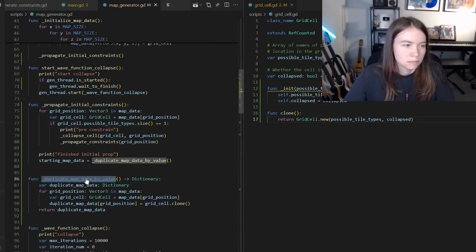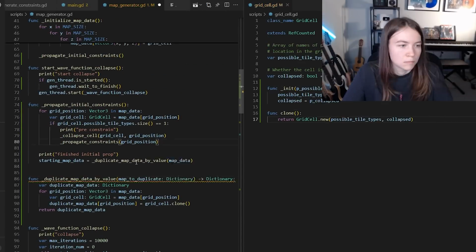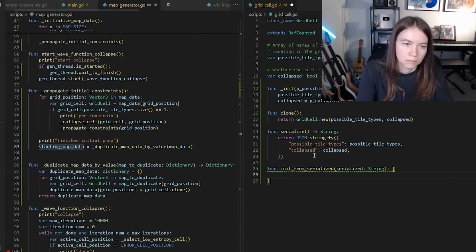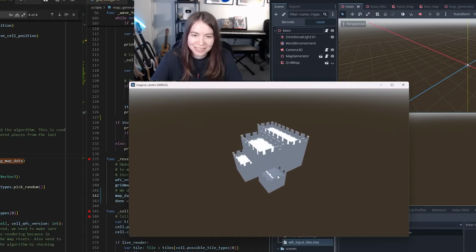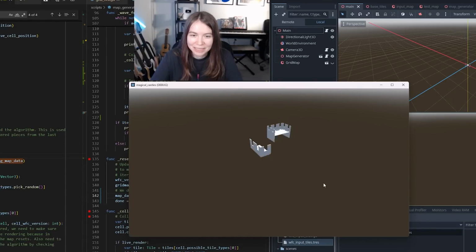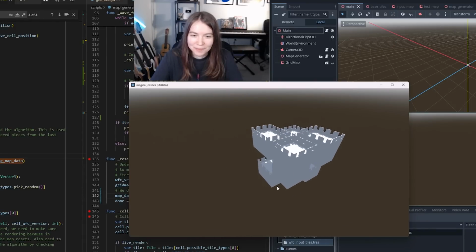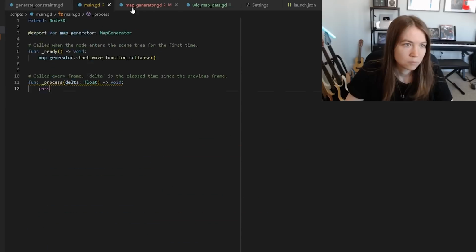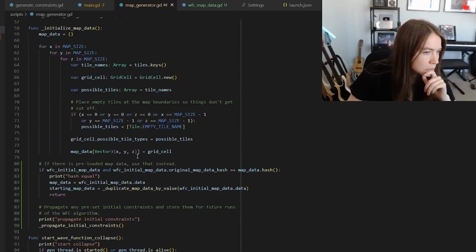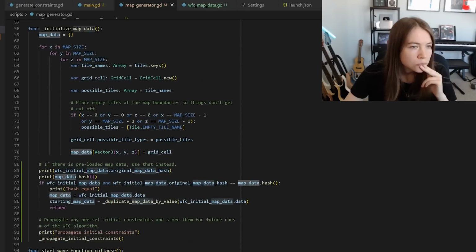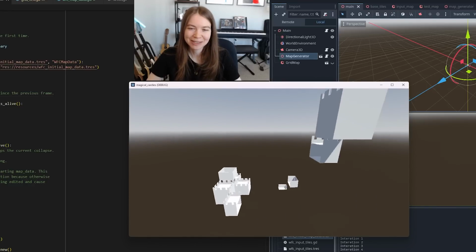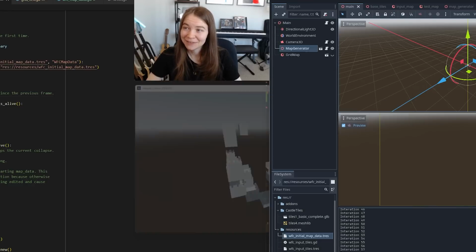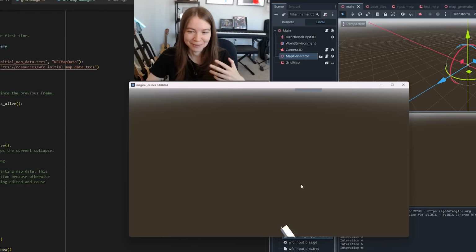So I wrote some code to store the initial propagated map data in a local variable to help with runtime between restarts of the algorithm. It's cool. We can see different generations now, and they're a lot faster because I'm saving the initial map with the initial constraints. I wrote some code to save the initial propagated map data to a resource file, so it would speed things up with the generation between reloads of the game. That's pretty cool. So now every generation starts pretty quickly, even for a big map, and even if I restart the whole thing, it will just start generating.